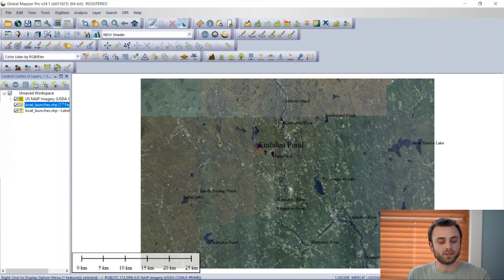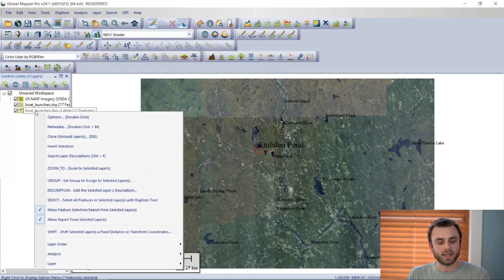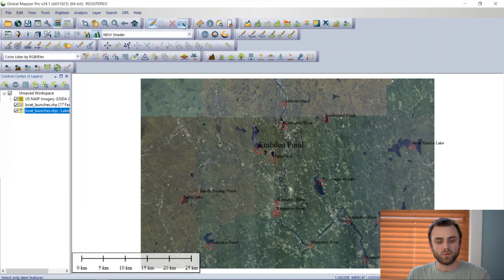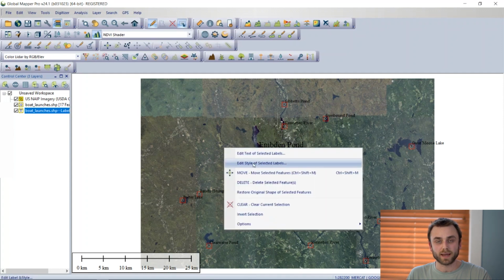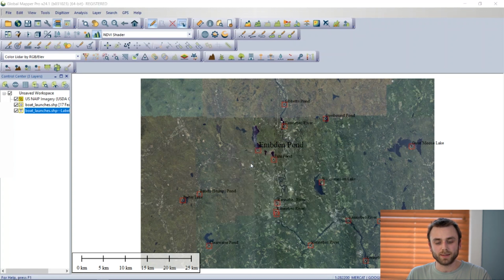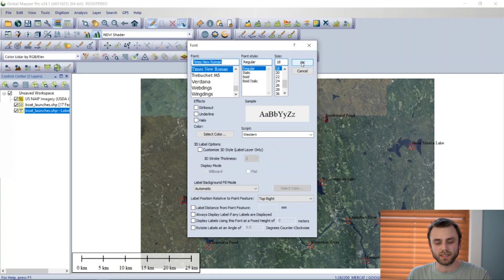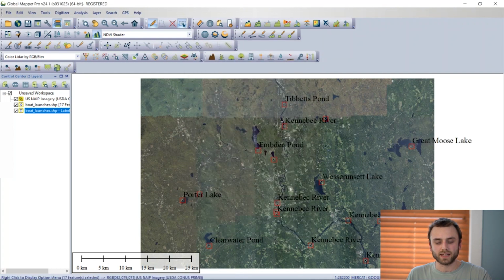We can also edit all of the labels within this layer at once by selecting them all. So I did this by right-clicking on the label layer in the control center and choosing to select all. And now with our Select Labels tool turned on, I can right-click in the main map view, and I can again go back to our edit style of selected labels, and I'm going to say OK. And we can see that the label styling for all labels within that layer has now been edited.